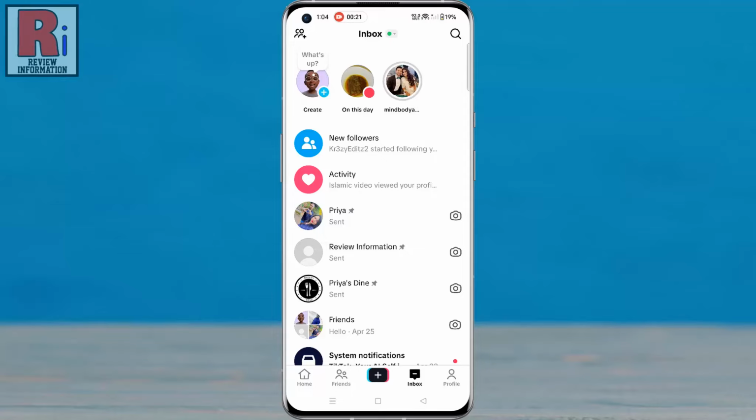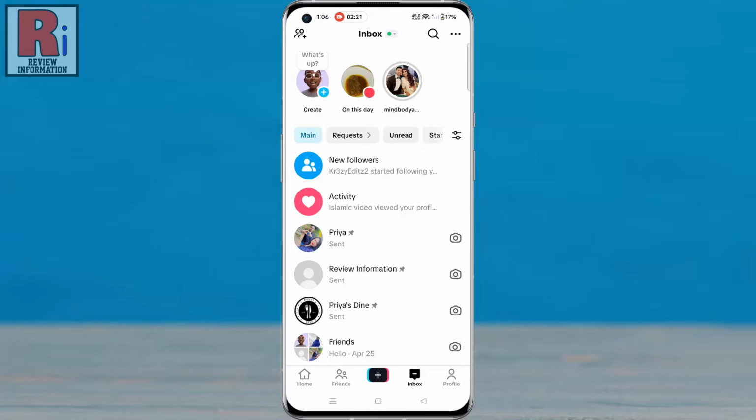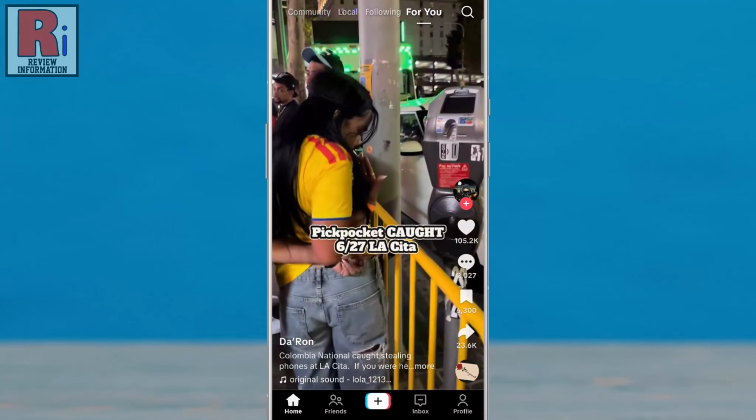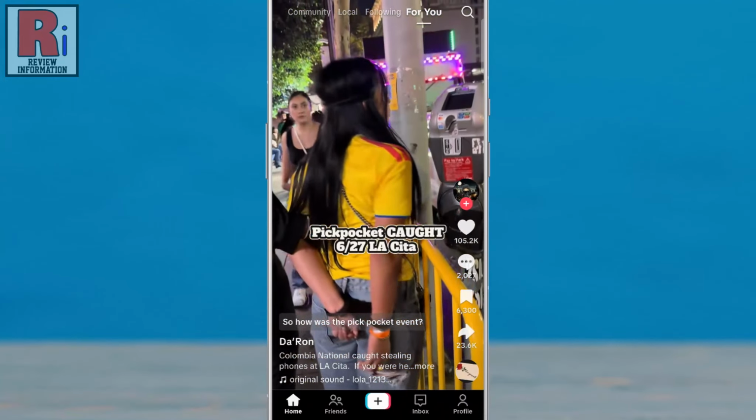TikTok has introduced a new feature that lets you choose between personal and professional messaging with just a single selection. Let's take a look at how it works. To begin, open the TikTok app on your phone. Log into your TikTok account, if you haven't already.